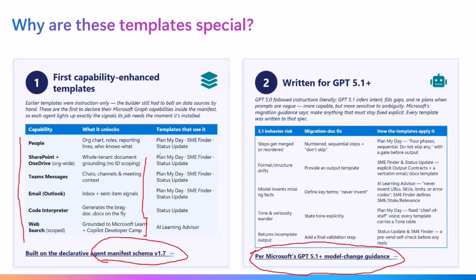And the reason for that is that GPT 5.1 and above, they are inference first models. They're not literal first models. They're really inference first models. They try to understand what the intent of the prompt is, and then they go and figure out how to achieve that intent. They don't really follow instructions literally.